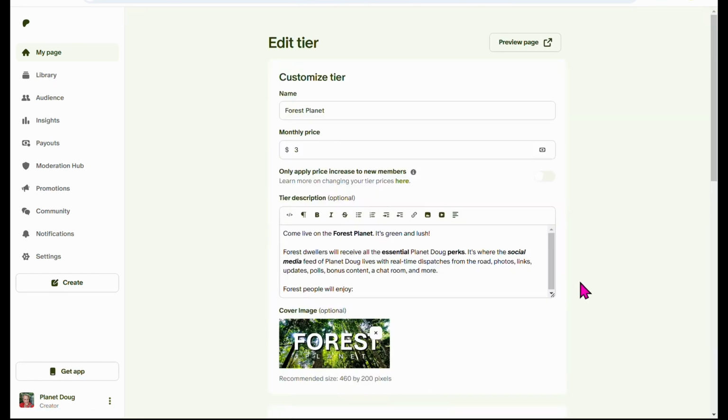So you click on edit. So here I can change the name. You can change the price. Of course, you have to be very careful with changing the price. If you have a whole bunch of people living on the forest planet, they decided to live there based on the price, so you can't just go in here and say, oh, now it costs $5. If you're going to raise the tier price, of course, you have to do that very carefully, and you have to clear it with your members, explain what you're doing, etc. So you really don't want to mess around with this unless you really know what you're doing.